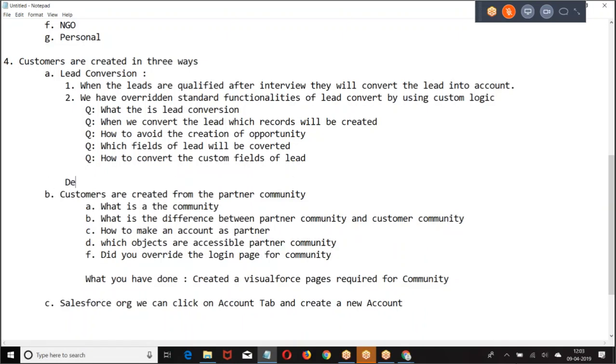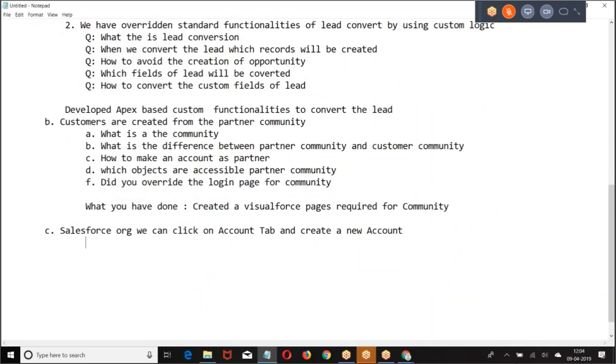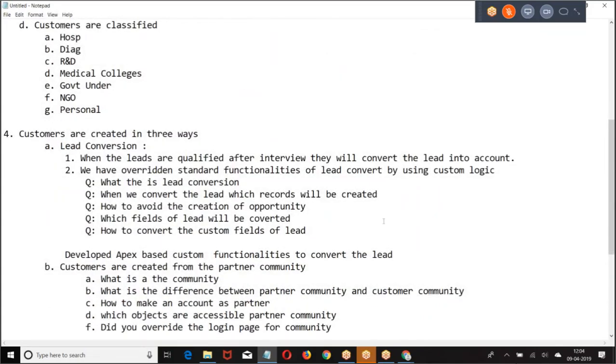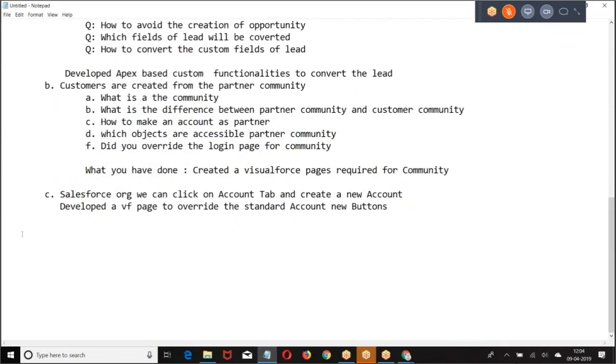Developed an Apex based custom functionality. Convert them. Then what have you done in this case? Developed a VF page. Override. So this is how the accounts are getting created, right? Then what are the rules that we have? What are the rules we have apart from this?